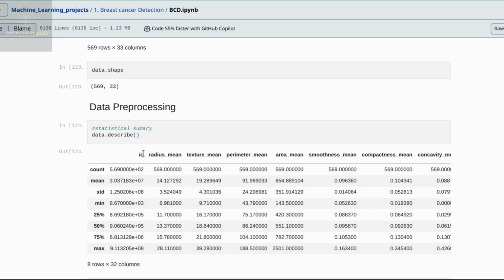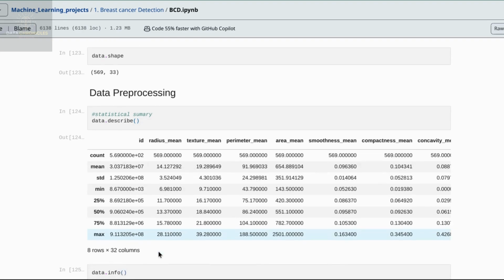So let's ignore ID and look at radius mean. There are 569 rows and the mean is 14 and the standard deviation is 3.5, the minimum is 6.98, and these are the quartiles: first quartile, second quartile, third quartile, and then the maximum is 28. Like that we get a statistical summary by using this code.